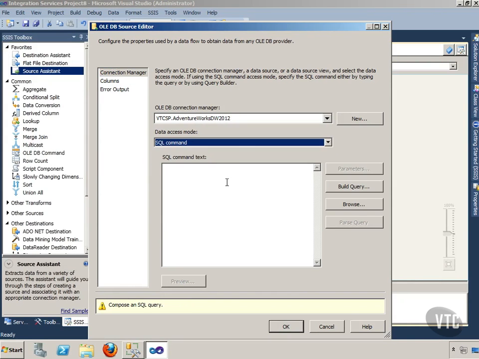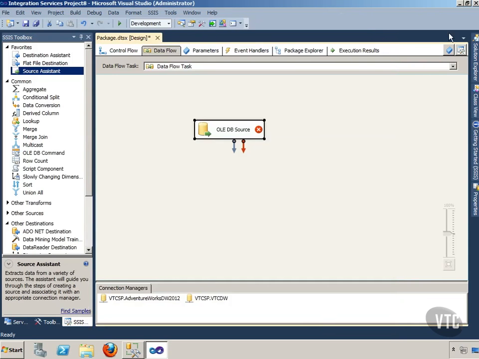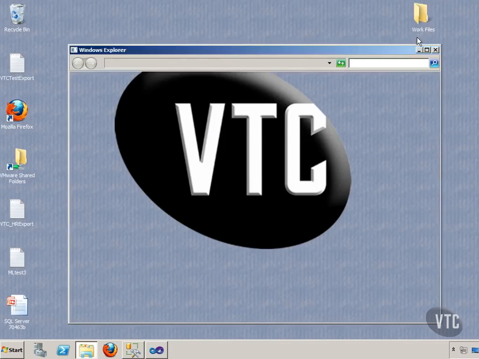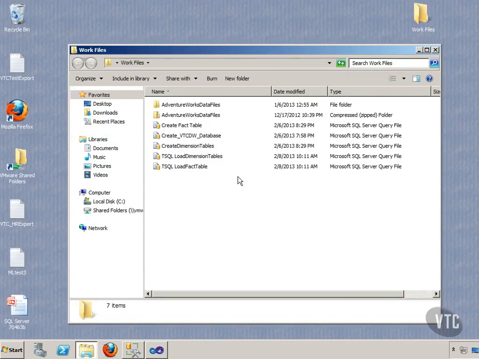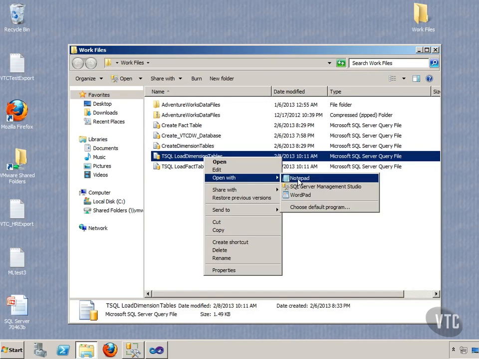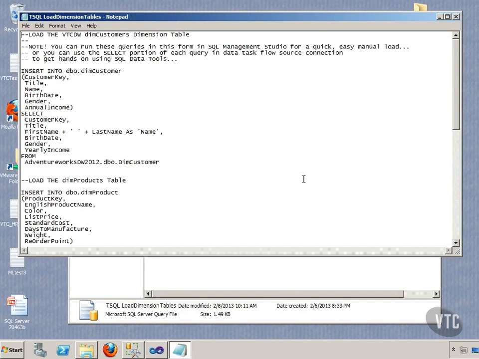Now, I've taken a little shortcut with you here. Out on the desktop of my machine, I'm going to cancel this and minimize it. I have a work files folder here. In your work files folder, it may not look like this, but you will see a load dimension tables Transact SQL file. I'm going to open this using Notepad and show you that I've got something in here for loading this customer table.